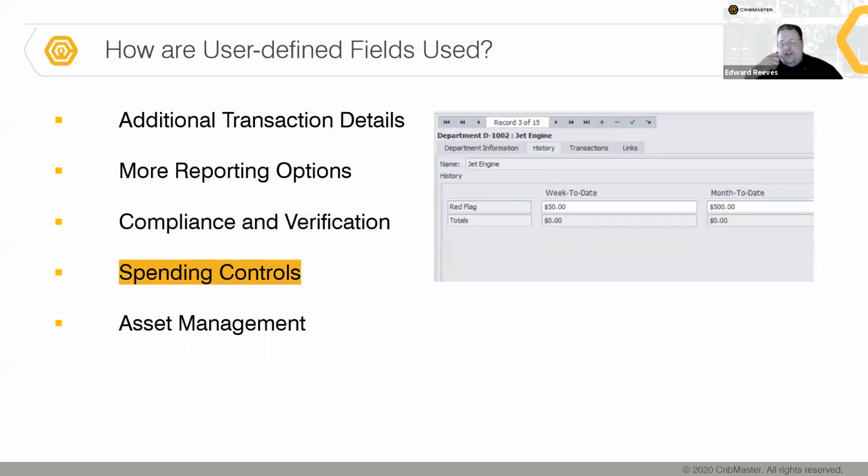You can also set spending levels with user-defined fields. If you look at the example in the screenshot, I've got week to date $50. That means that if a user comes in and selects jet engine as their department, if they try to issue more than $50 worth of items in a particular week, it will red flag it. And you can take the additional step of actually enforcing that limit, meaning that nobody who has that same department number will be able to get a higher dollar value of items. Now that is overridable by a manager, but it is an option where you can lock down or give an allowance to how much money can be spent for a particular department or cost center.